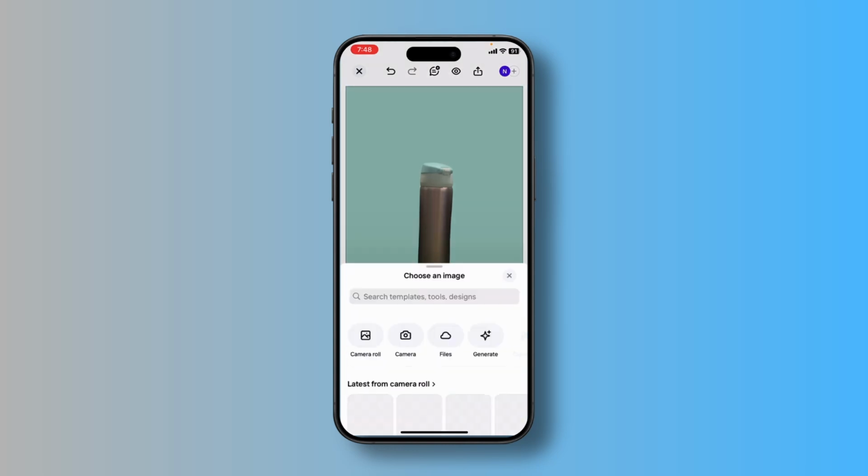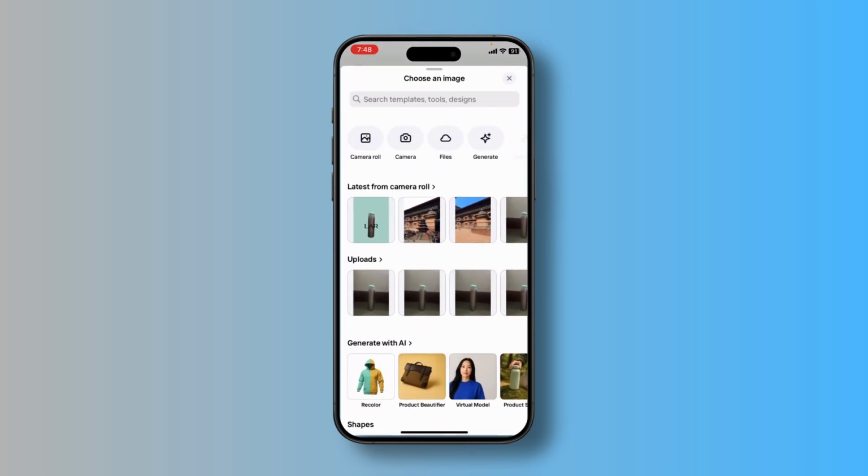Next, tap on the insert. From here, you can add extra elements from camera roll, cameras, files or use generate to create AI elements. This is useful for adding logos, props or extra images.